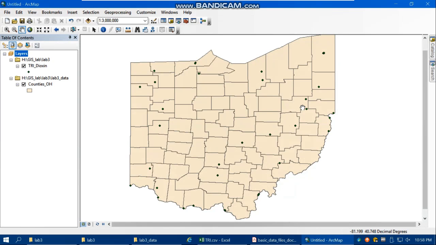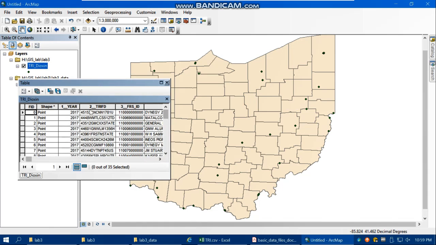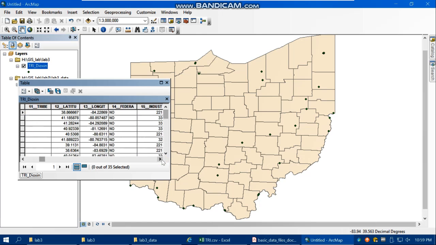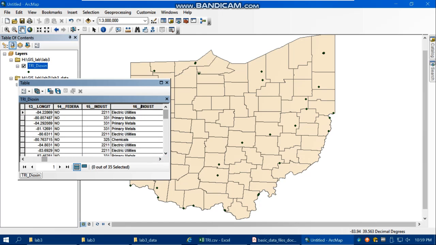If you open up the attribute table of the TRI dioxin, I think field number 16 has the industry that releases the dioxin. Some of them are electric utilities, some of them are chemicals, primary metals, and so forth. We're going to color code this map based on this category. This categoric variable is not a numeric variable. There is no number in this field. How can I color code these locations based on the type of industry?